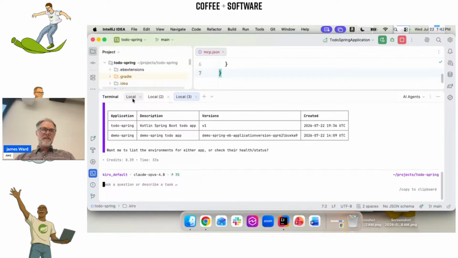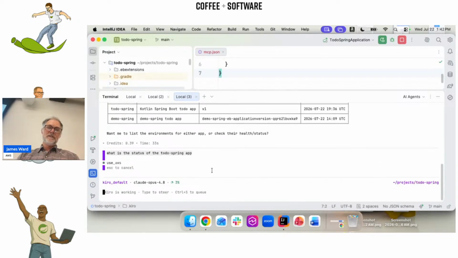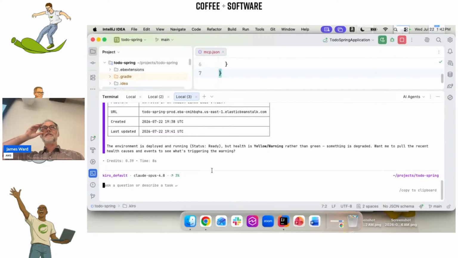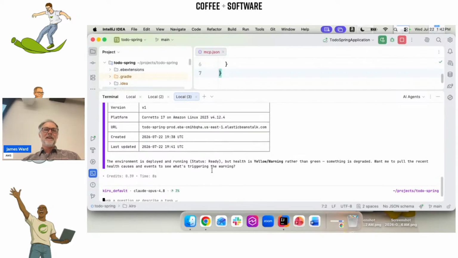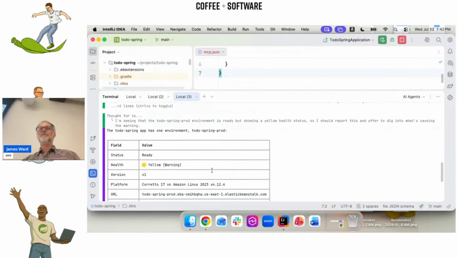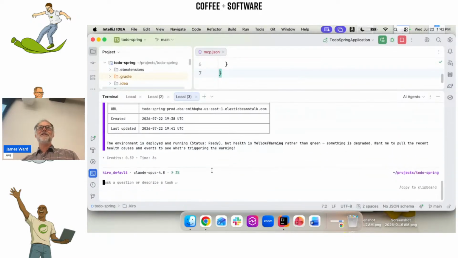But it looks like it's still setting things up. The database takes a couple minutes to set up, but you can see how I can come in here and say, what is the status of the to-do Spring app? So for me, I don't use the CLI directly. I don't use the console directly. My entire interface to AWS is in my agent, and so far it's been a great way to just tell my agent what to do.